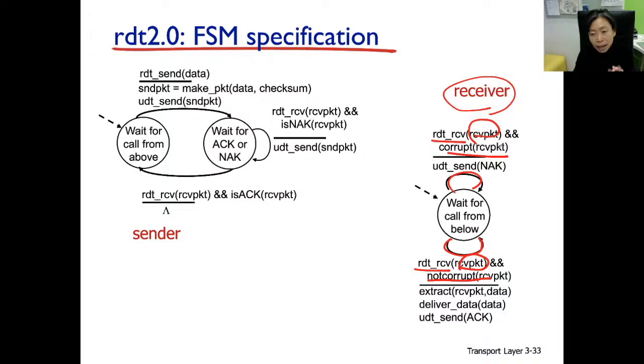One is if the packet does have a bit error, meaning the packet is corrupted, then you need to do what? Send the negative feedback. So UDT send. UDT send is what? To send the data down to the network layer. The receiver is sending the data down to the network layer, and the network layer is going to send it back to the sender. So UDT send NAK is the action being triggered, and the receiver comes back to wait for call from below.